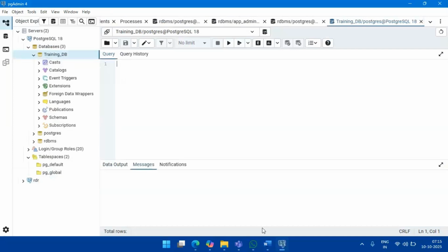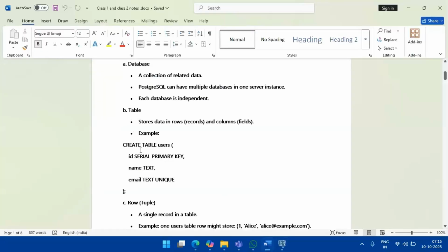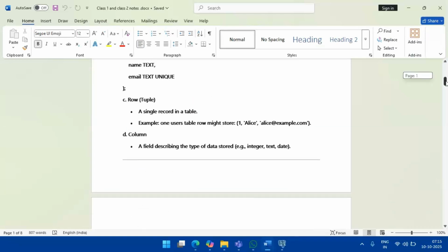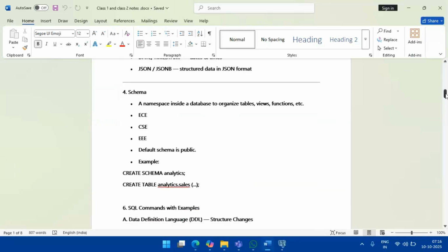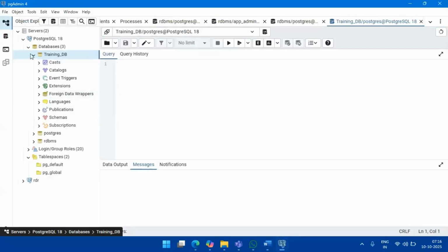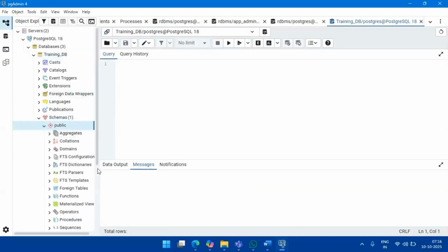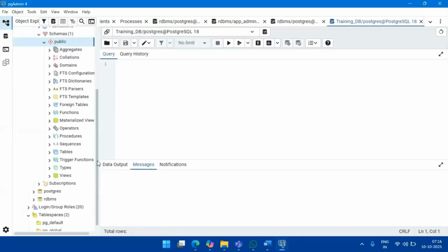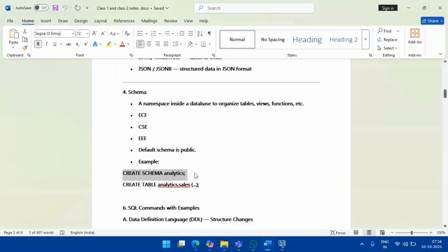Okay, now I'm going to show you schema creation. First of all, we need to create a schema. Under the database, there are schemas. There is a public schema. Why is a schema required? A schema is a namespace inside a database that organizes the tables, views, functions, etc.